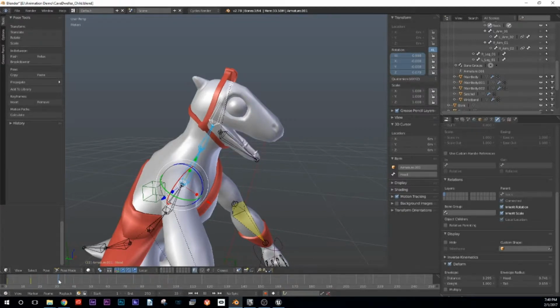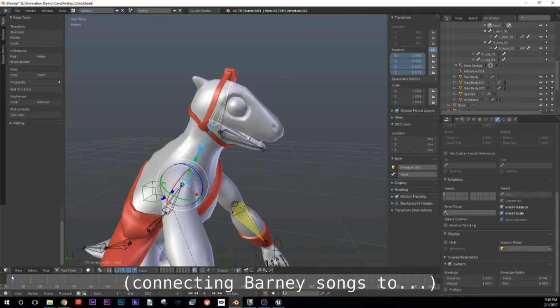This is what I do at work every day. That's the fun part of game dev. Connecting Barney songs to the line.